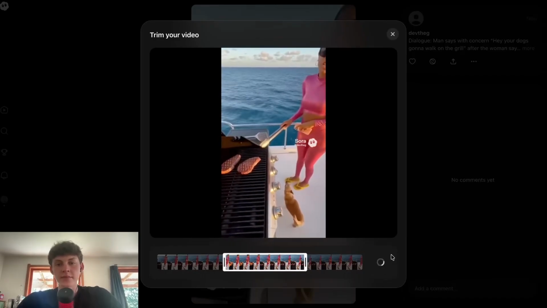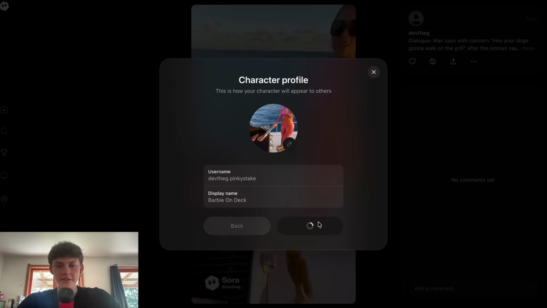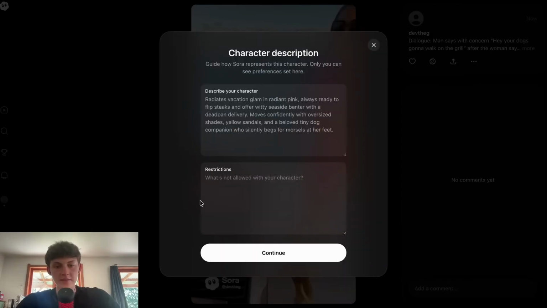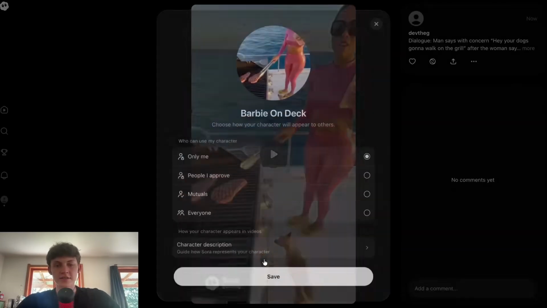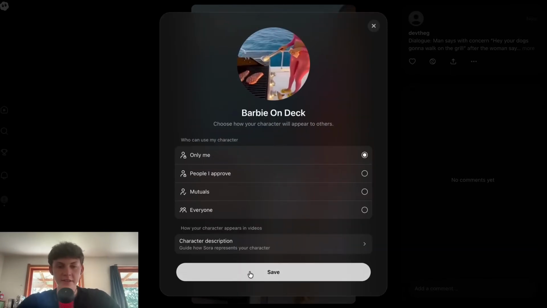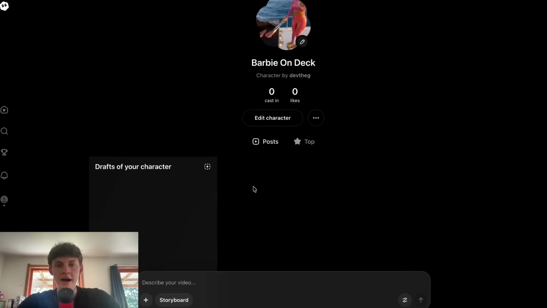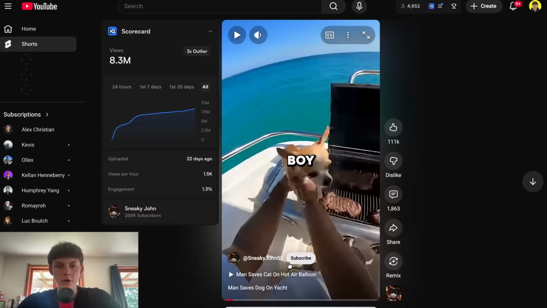We'll go to the next step, and then now I have character profile, and you just go continue. That's the name of the character, which you can change if you would like to, and then the display name, and then that's the describes your character. Restrictions, just go continue. You don't really need to change that, and then you can just save the character.